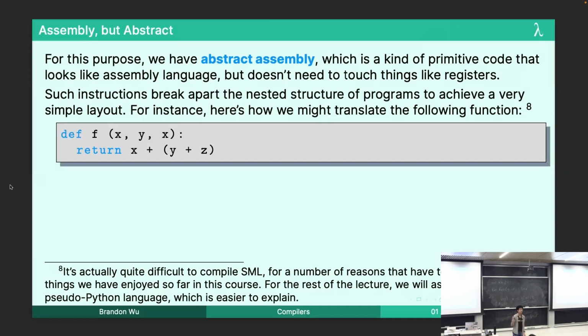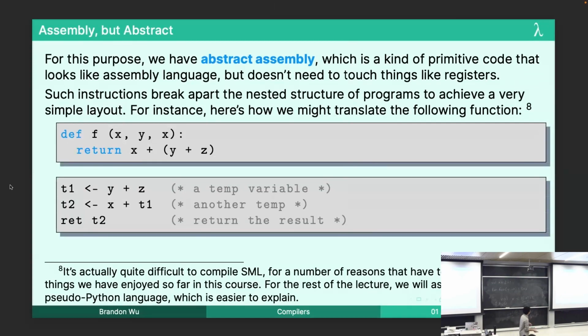In assembly, here's how it looks. In abstract assembly, here's kind of how it looks. I have a temp t1, like a place, just a random name, and I assign it to y plus z, right? Because that's the first thing that happened. Then I assign t2 to be x plus t1, and then I return t2, yeah?